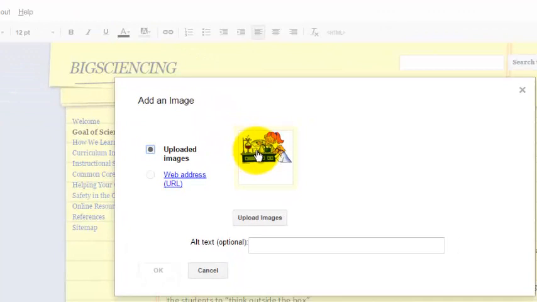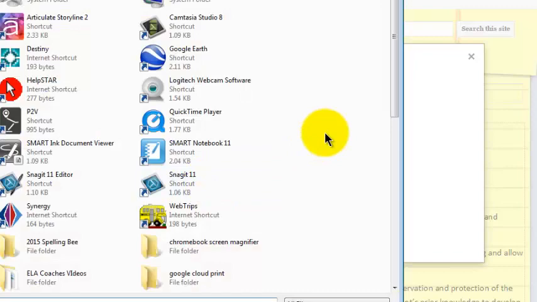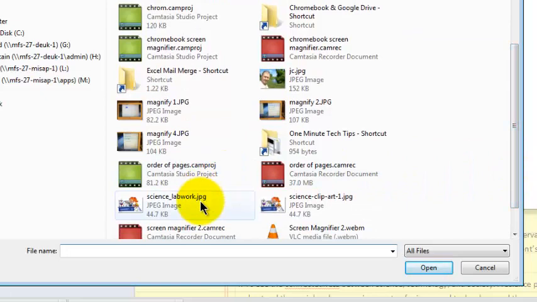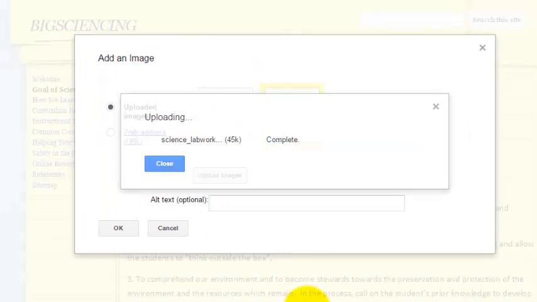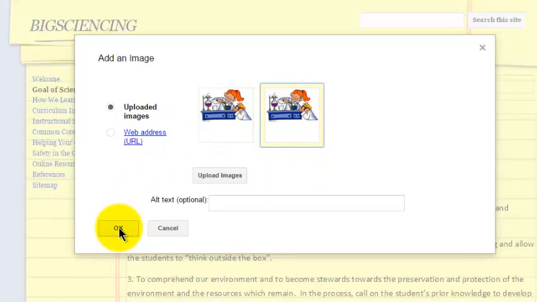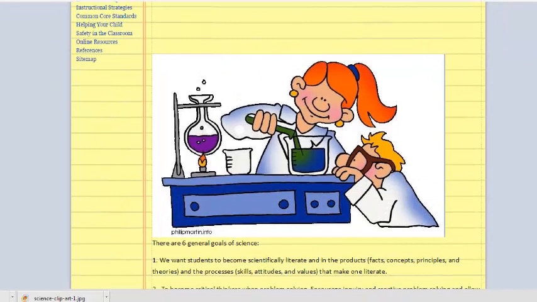I already uploaded the image once before, but I'll do it again. I'll click upload images, find the image. Here it is, Science Lab Work. Click on it, click open, and the image uploads. I click on the image, I click OK. The image is inserted into the web page.